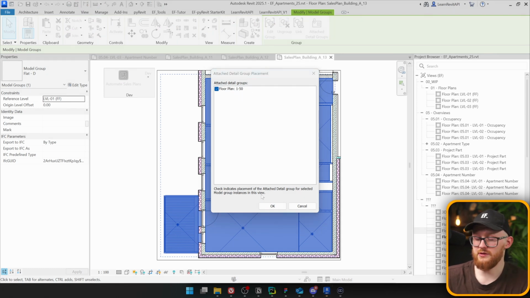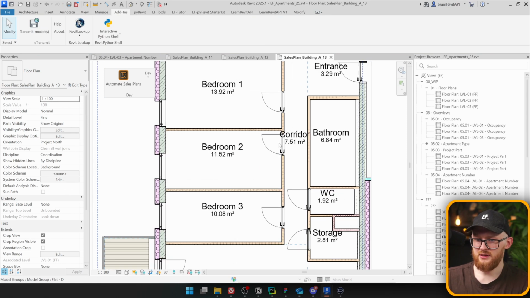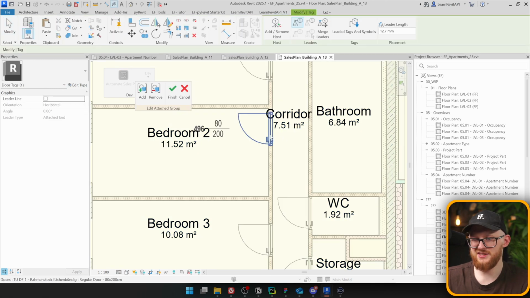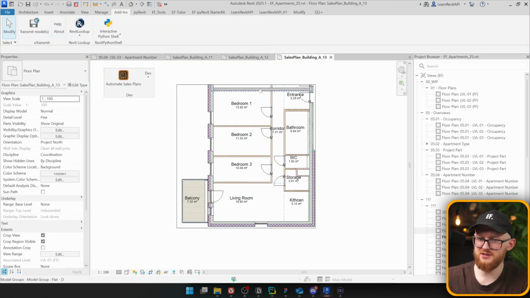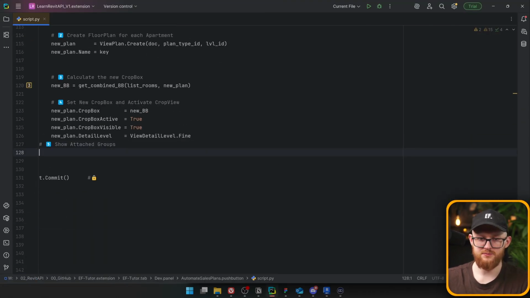You can call it whatever you want. This will just show the room tags. We could also set the door tags inside of there, but I just didn't do it because I quickly made this project based on another project. It's completely just walls and rooms. Now to do that, let's go to the code and I'm going to show you.